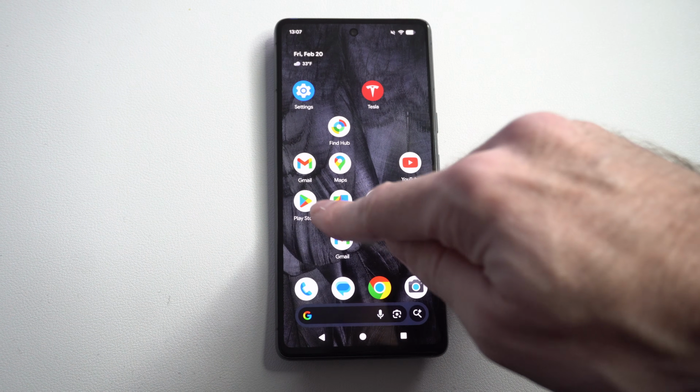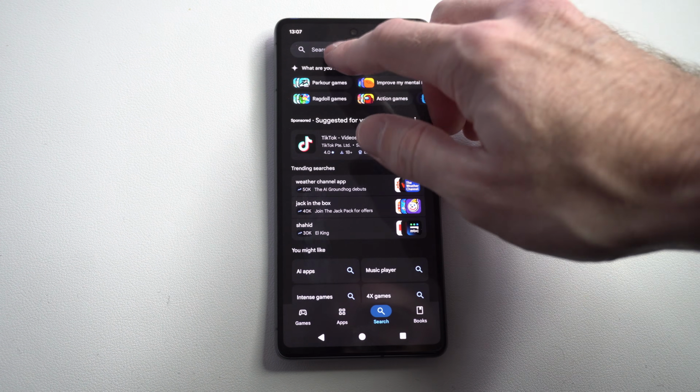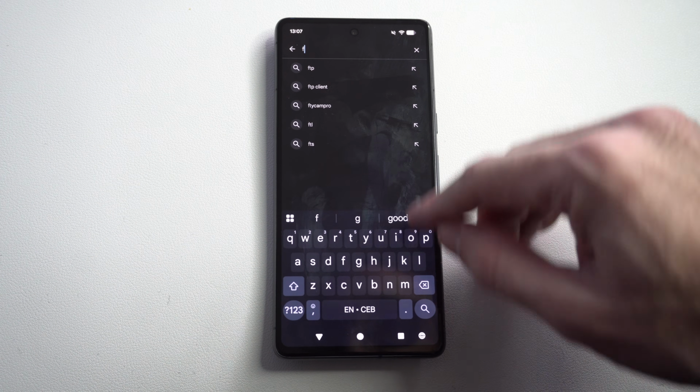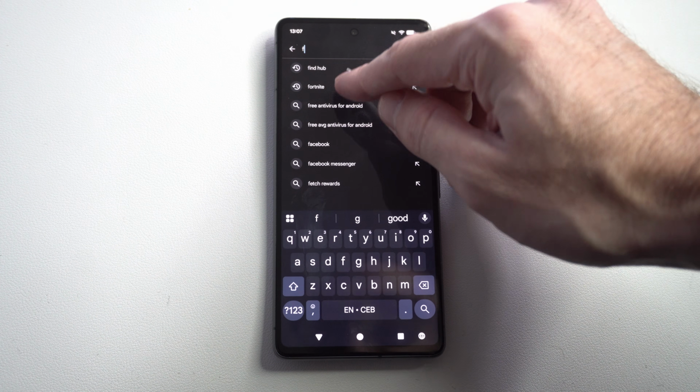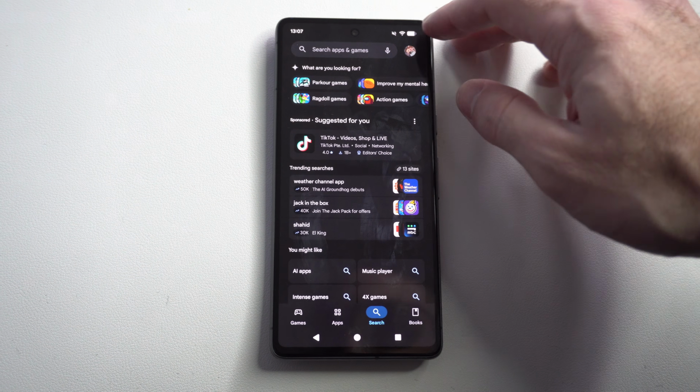Today in this video, I'm going to show you how to delete the search history on the Google Play Store. So if you're going to search and you just type something in, you can see your search history in here. So I can see that I went to FindHub, Fortnite or something like that, and you can delete all this so it doesn't appear on here.